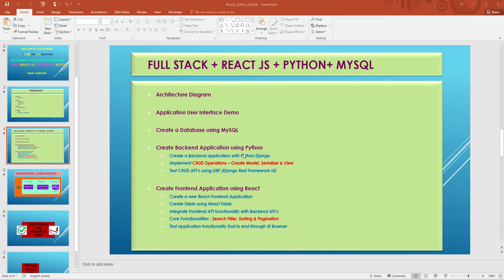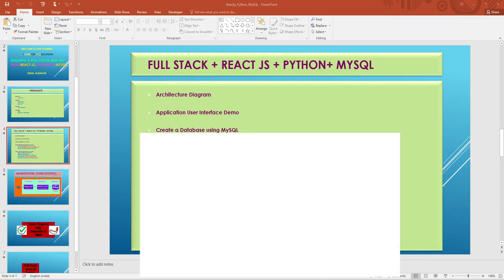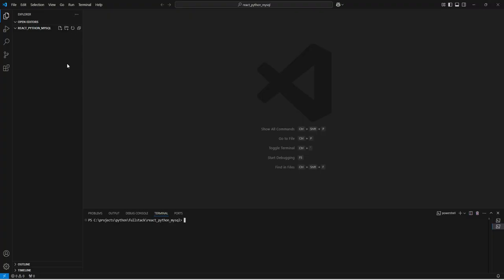Now let us create our backend application using Python. So we are going to create a Python backend application using the Django framework, and these are some steps which we are going to follow to create our backend application. Now let us open the VS Code instance. Here we have opened one terminal.